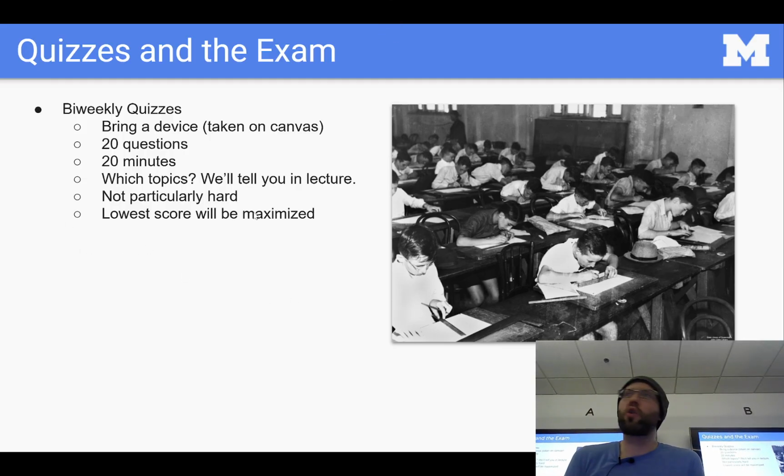And your lowest score will be dropped. In reality, what that means is that we take your lowest score and we just make it max points at the end of the semester. It's one way to do that.